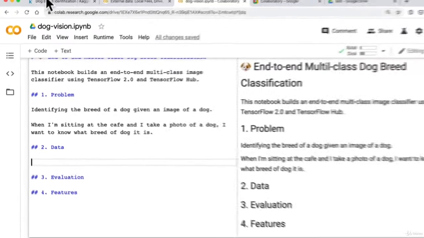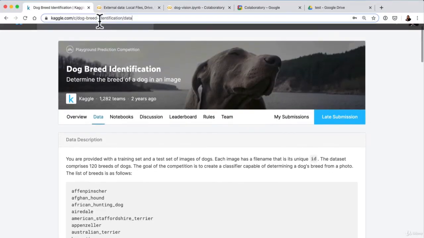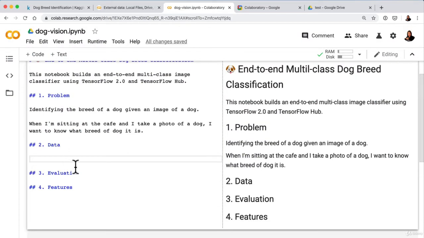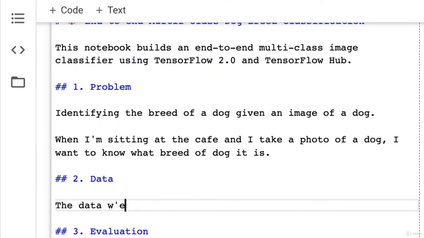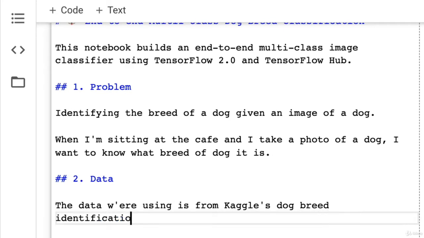And now where's our data? We can get our data. We'll just put a link here from Kaggle. So the data we're using is from Kaggle's dog breed identification competition. Then we'll put a link here.